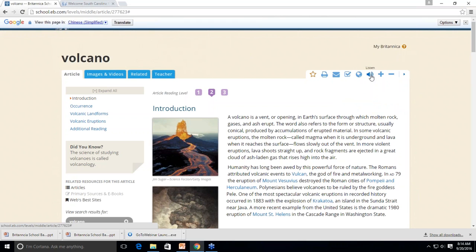Next to the translate, we have the function to have the article read aloud to the student. So I can click on this listen icon, and right now my computer speakers are coming through my headphones, so you won't be able to hear this at this time, but it is reading this out loud, and you can see that it's also highlighting the text as it goes through, so it helps with students' fluency.